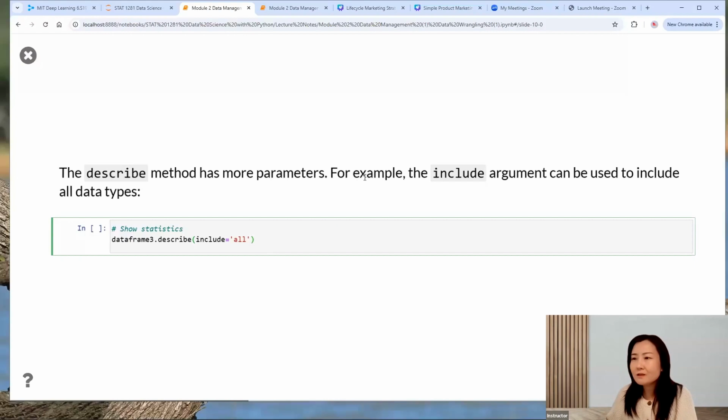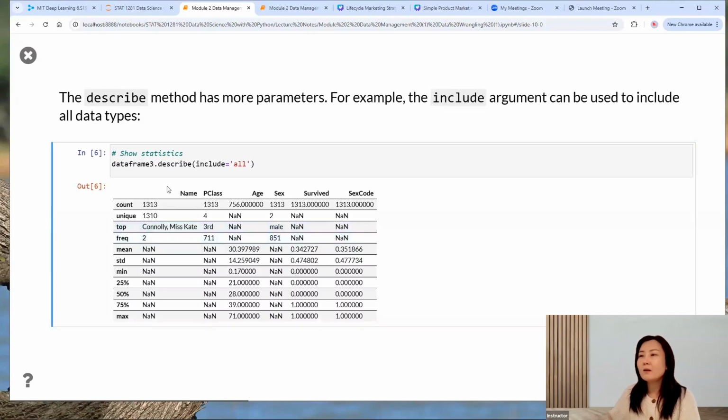All right. The describe function actually can be used to summarize categorical variables too, if you specify include equals all, like quote all. So that means you want to describe all of the variables, including categorical variables. Okay. So for example, name, passenger class, and sex. So these three are categorical variables. So for categorical variables, the information that is provided by the describe function is very limited. You can see that it only provides the number of non-missing values and the unique values for the variable and the top category. Top category means the category that has the most observations, basically the mode of the categorical variable, the most frequent category.